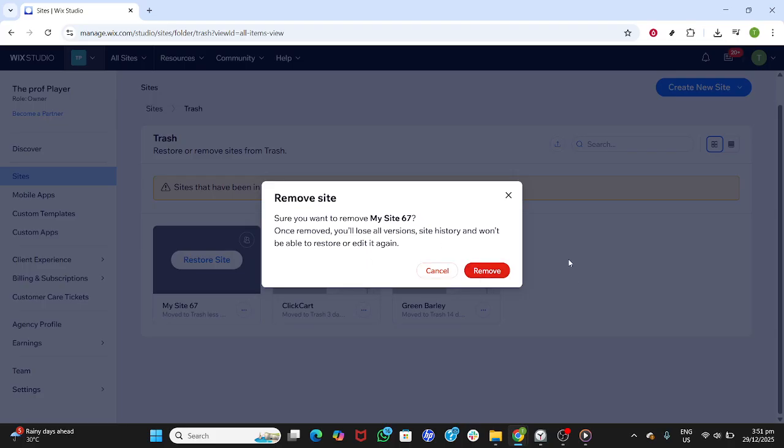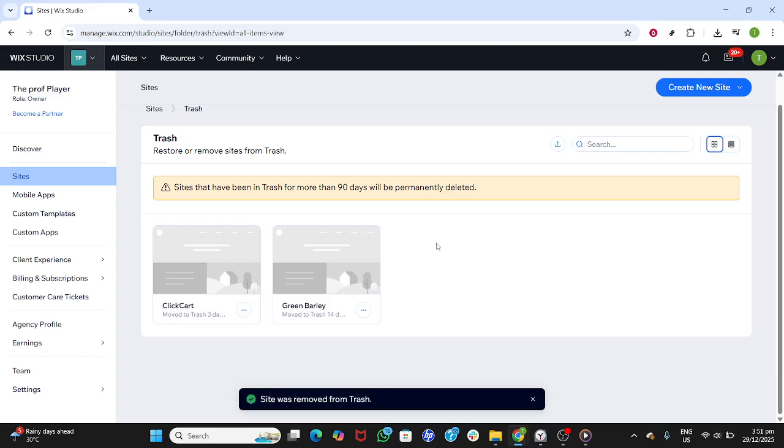Inside the trash, find the same site and select the highlighted option for it again to open the actions. Choose Remove Site. This is the permanent step. Before you continue, pause for a second and be absolutely sure you no longer need the site or any of its content. If you only wanted to take the site offline or tidy up your list, you could leave it in trash instead of removing it permanently.